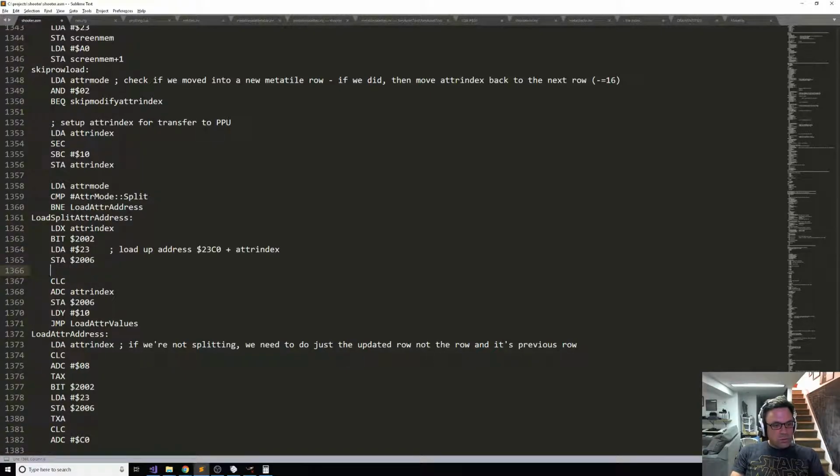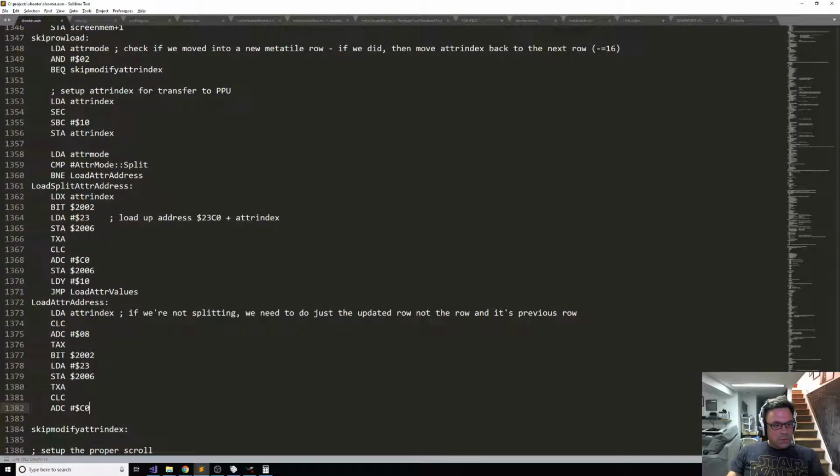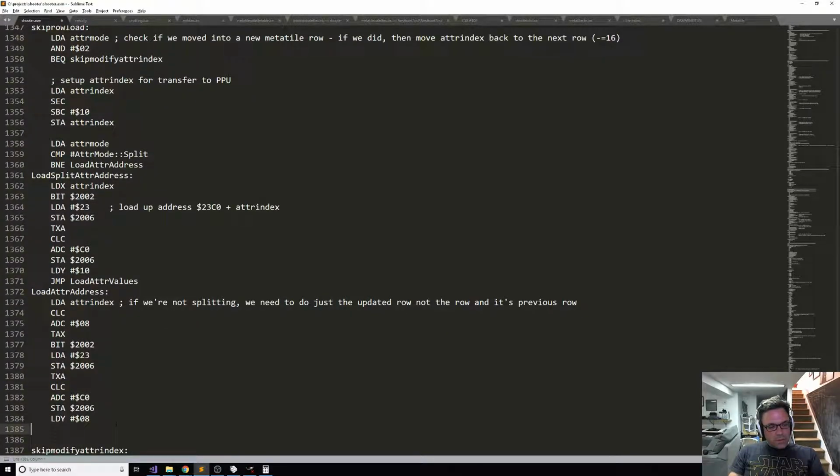We say transfer X to A, clear carry, load, and add C0. Just kind of saves us a step. Right, so that's add carry C0, and then store that in 2006. And then load Y, we only need to do 8. And then this is load adder values.